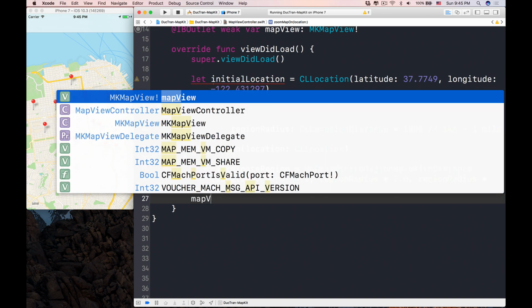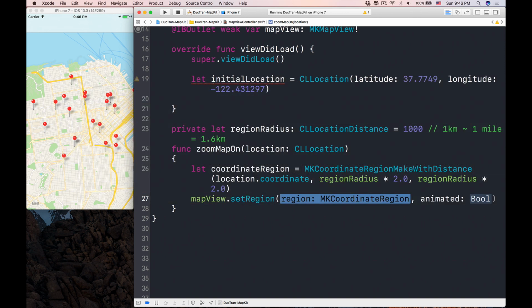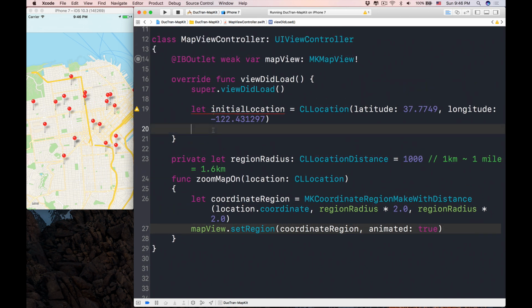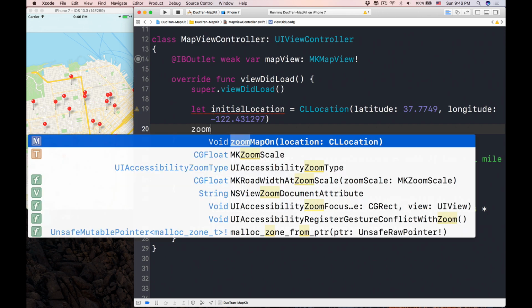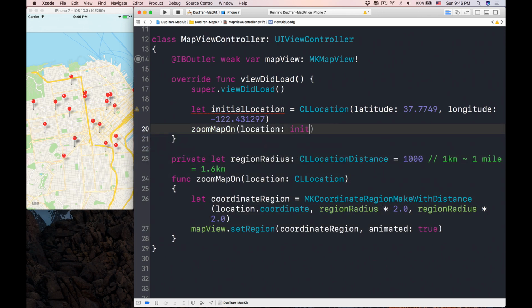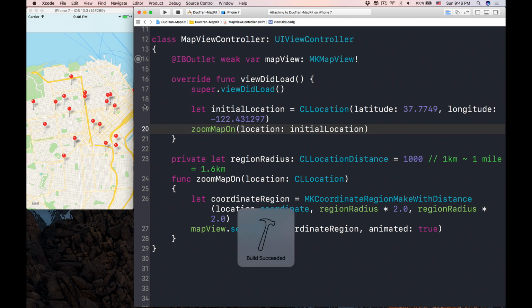Let's call mapView.setRegion animated. So we just set that region, which is the coordinate region, animated is true, so that it zooms in nicely, and that is what we want to do. Cool. Now inside viewDidLoad, let's call our zoom on map with an initial location. So we'll tell the map, hey, zoom on the initial location that I give you. So now run the project and see how it looks.